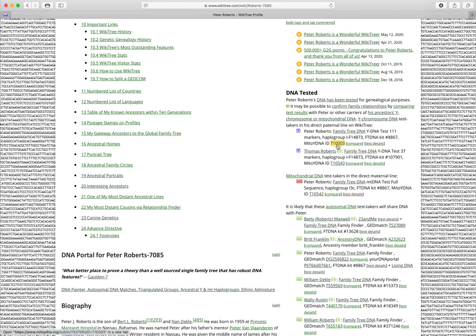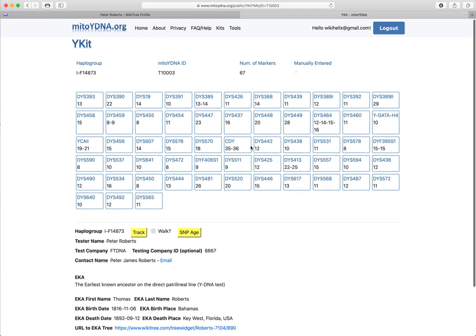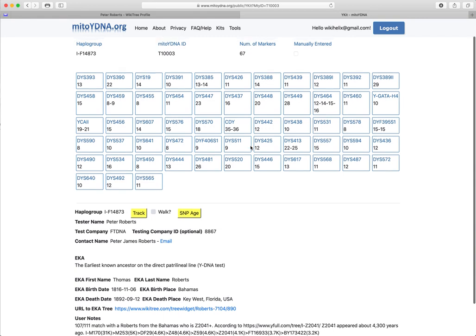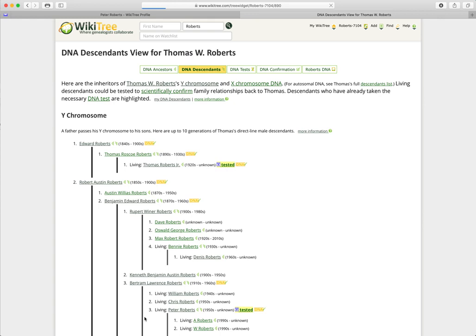I can click on my mitoYDNA ID, and it goes out to the mitoYDNA database, and it shows my 67 marker results. It also shows a web address to the earliest known ancestor for my direct male line. It is that ancestor's descendant chart, and that's linked back to WikiTree.